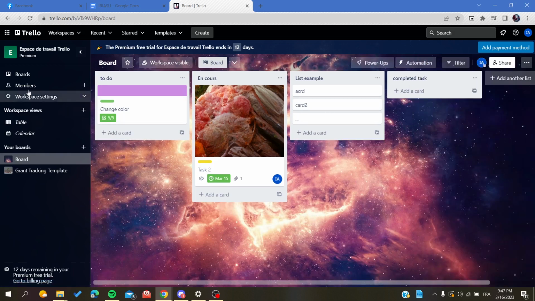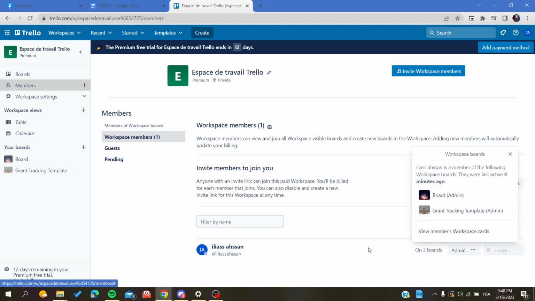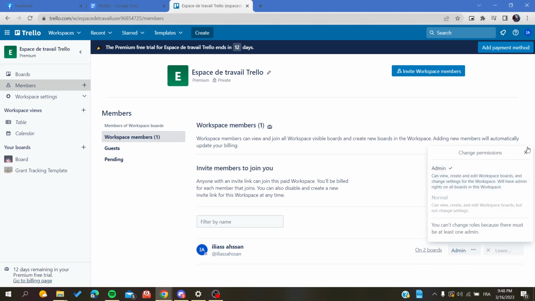And of course, we can now have our settings for our members. So basically, we will need to go to the members menu, and here we will find our workspace members. And of course, I'm the only one in my workspace, but this can apply to other members. And as you can see, I am a member of two boards, and basically I'm an admin of them.